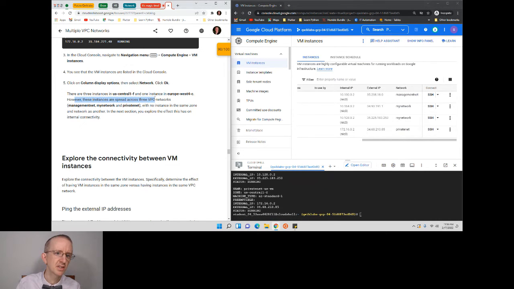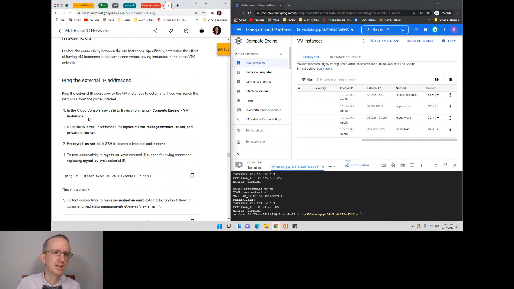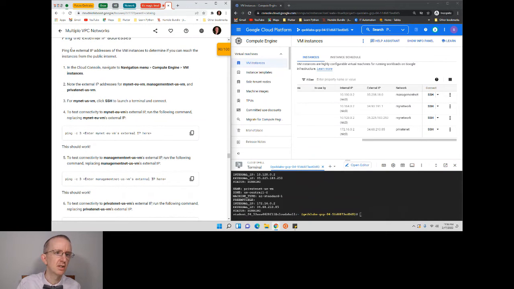So we've got servers in US and in Europe working for us, and they're across 3 different networks. But none of the instances are in the same zones as another. So on the next part, we're going to test and figure out what that means for us. So we're going to test the connectivity between the different virtual machines. Okay. So we're going to connect from one of the virtual machines to another, at least we're going to try to.